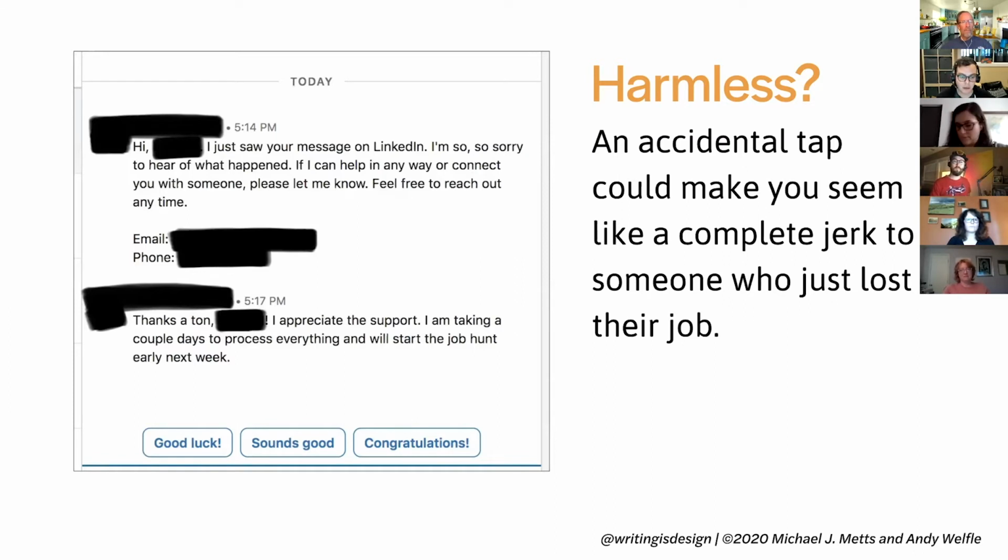You have a few canned messages here. You have "good luck," which is like, okay, fine. You have "sounds good," which is pretty mild. And then you have "congratulations," which is just sort of tacky at best and harmful at worst, right? Like if Michael accidentally tapped that, he could have really damaged his relationship with this person. And this is a really mild example of how machine learning can inject stuff like this and just make it really easy to screw something up.